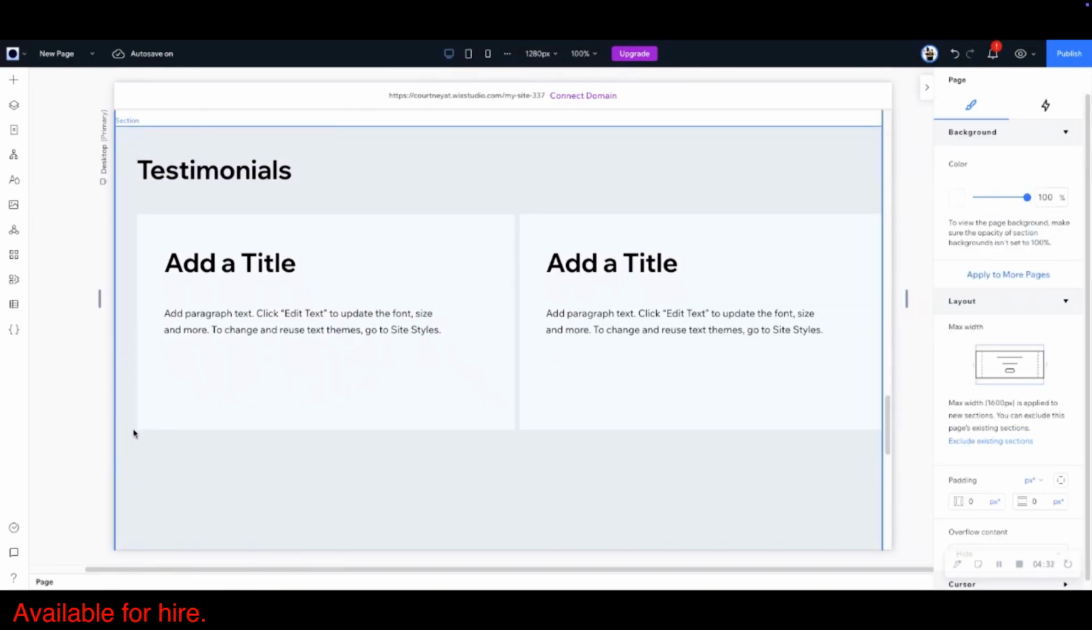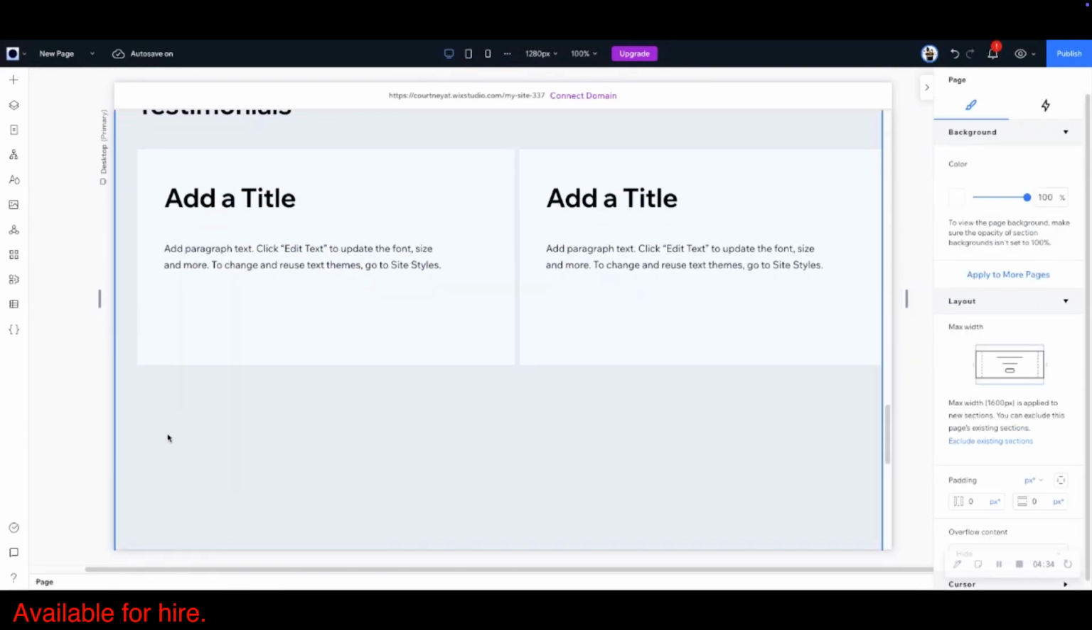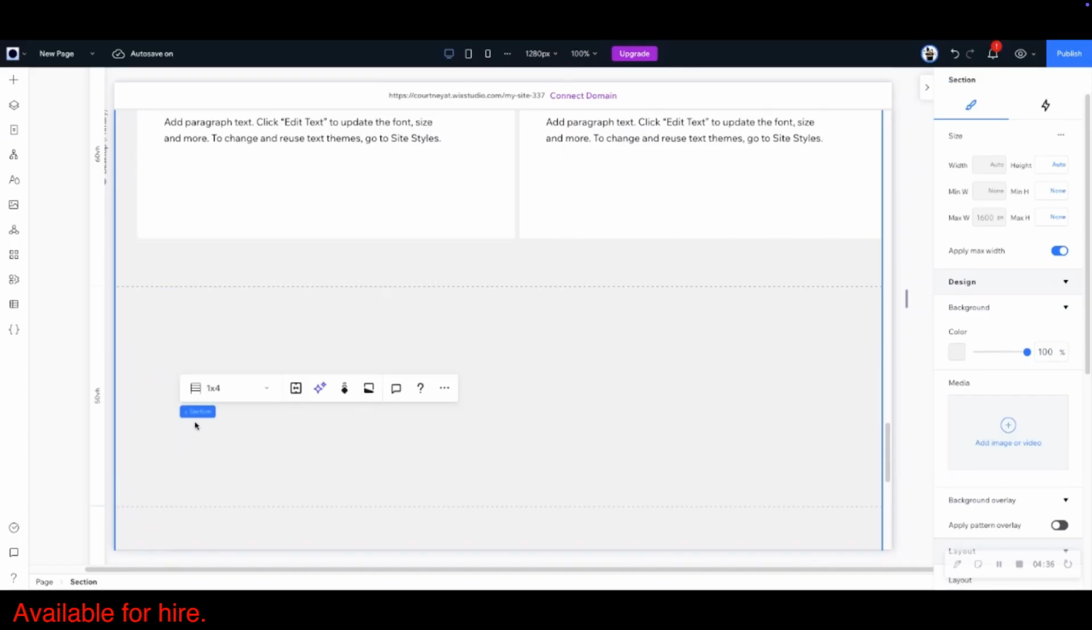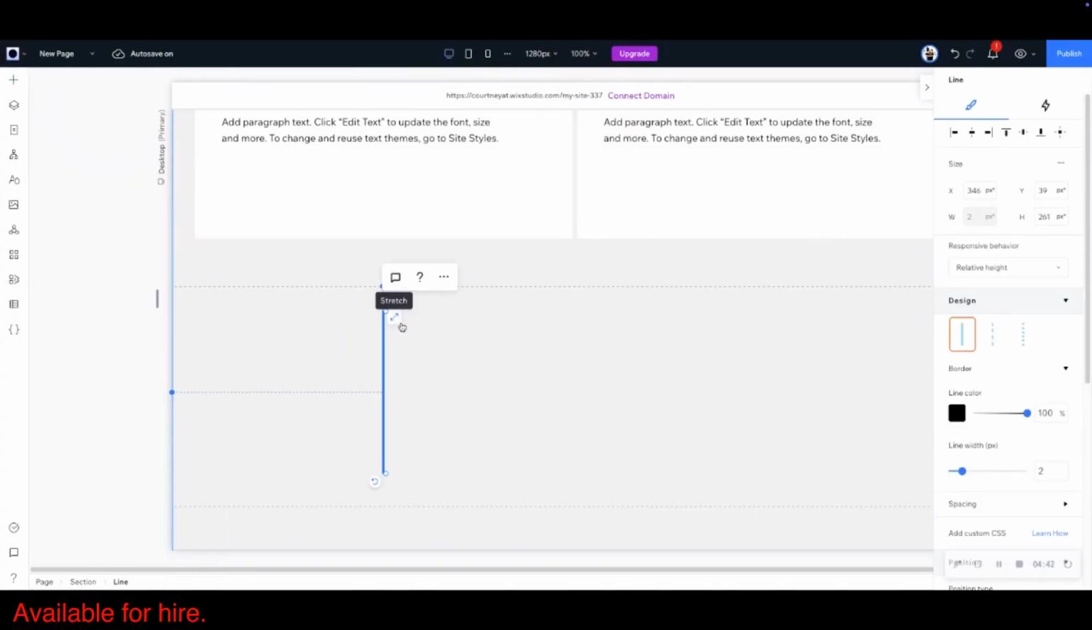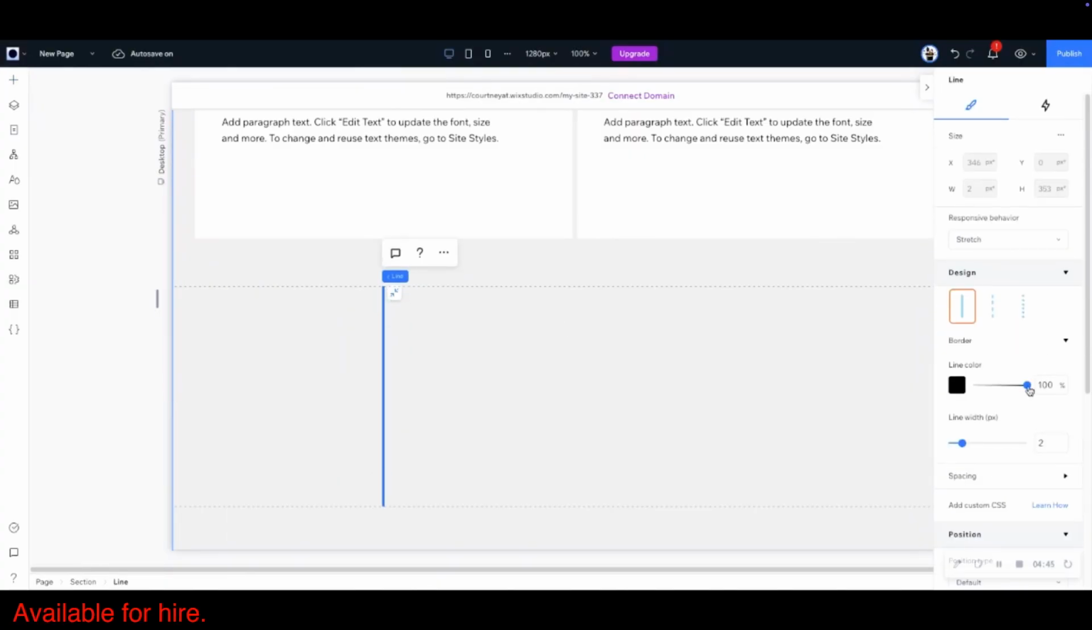Cool. Now that we have that built, inside of the section, I'm going to bring in a line into this third row. So I'll bring this line here. I'm going to stretch it, and I'm going to take the color down to 0 so that we don't see it while it's scrolling. Cool.